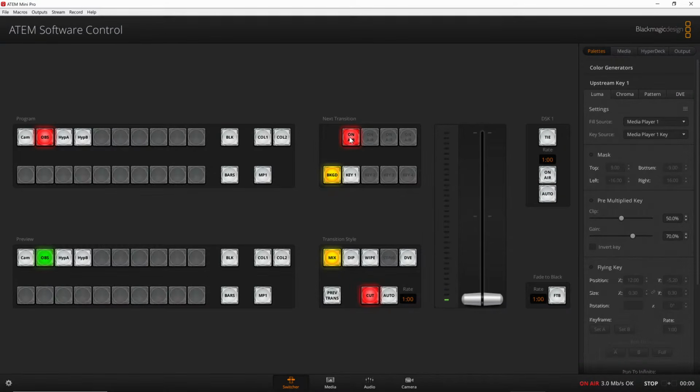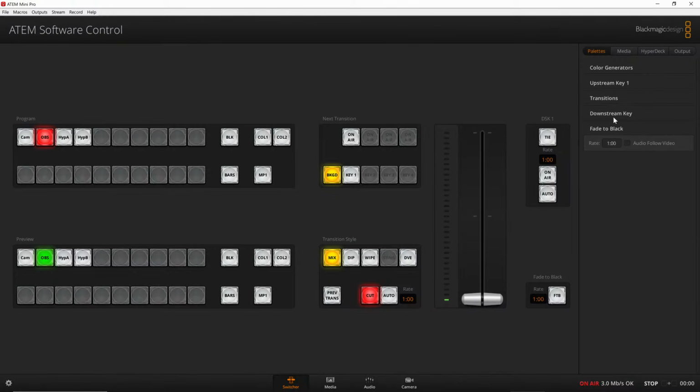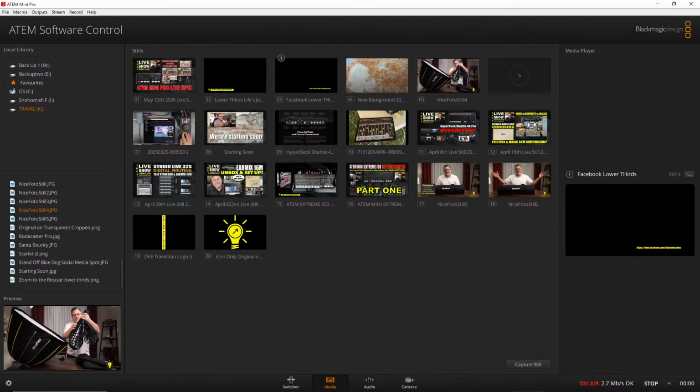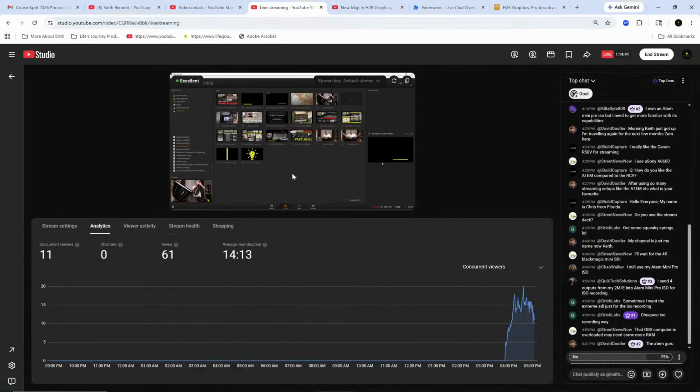So turn that logo back off. It's off the air. And then not only do I have an upstream key, I also have a downstream key. But I want to talk to you about using macros to get more out of this. So let's open up macro. I made all of these macros, and they're not showing up over there for whatever reason. Let's minimize this and look for my macros.